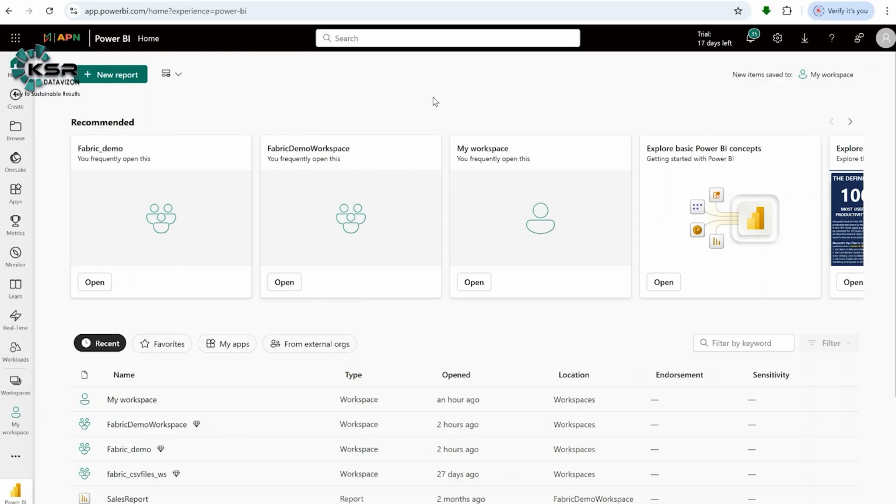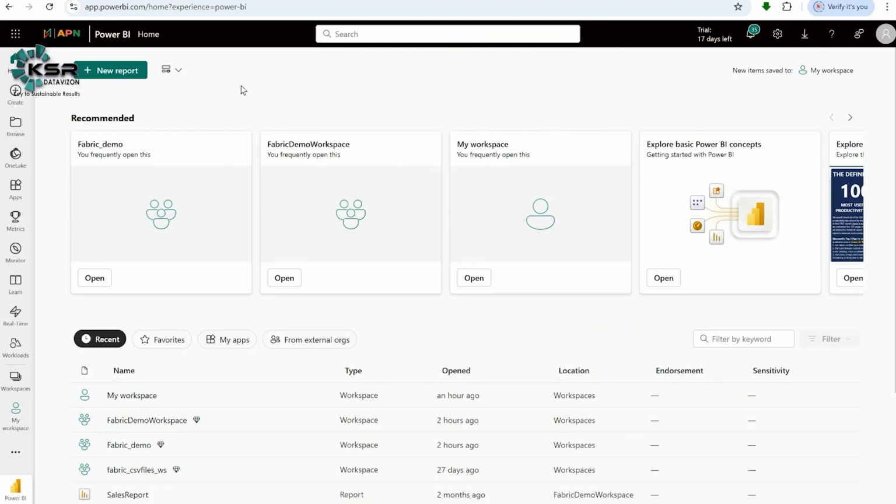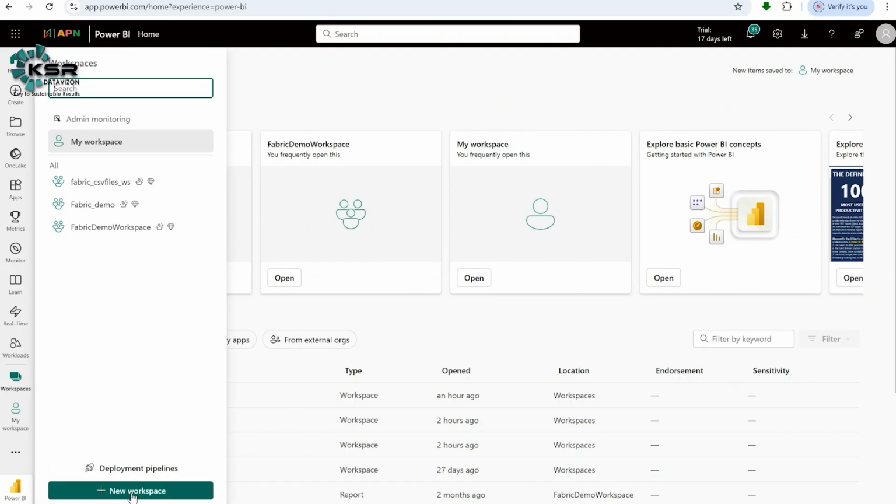Now here, this is my Power BI service environment. You can go to app.powerbi.com, or else you can go to app.fabric.microsoft.com. Both will work. First, we need to create a workspace. How can we create a workspace? Just click on the option called Workspaces in the left side ribbon bar, and click on New workspace.